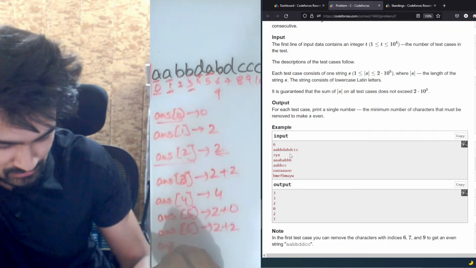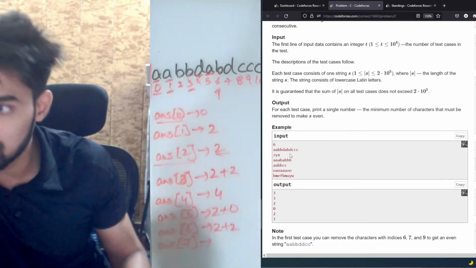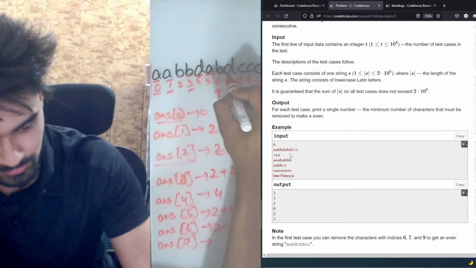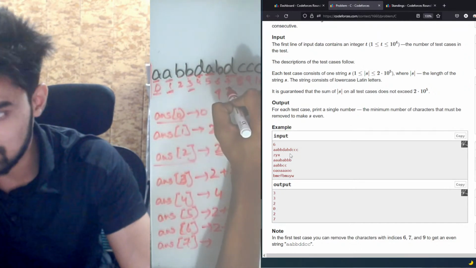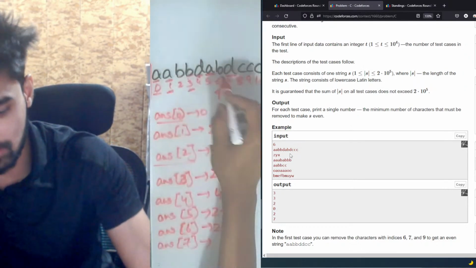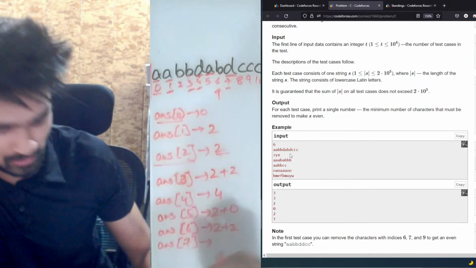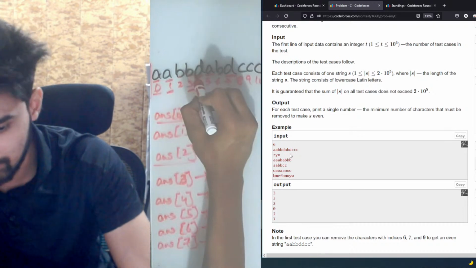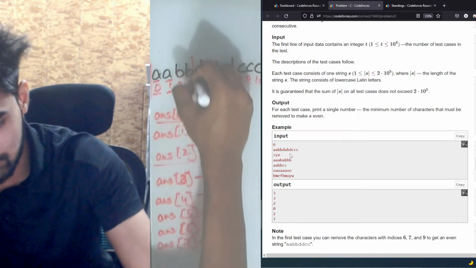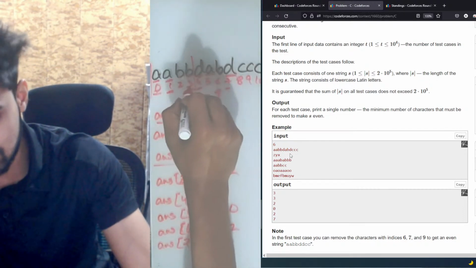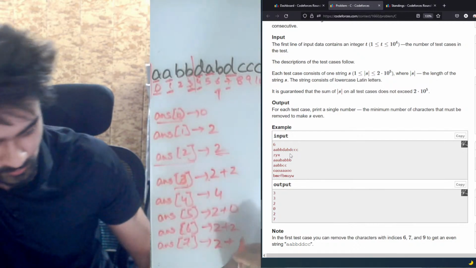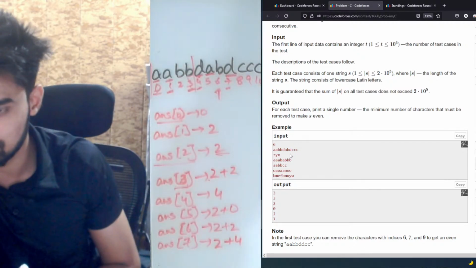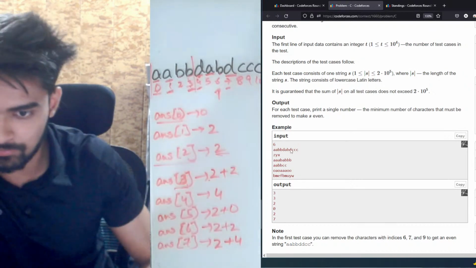Then answer of 7. This says I have D at index 7. When was the last time you saw a D? It was at index 4. So add 2 for this D, and then find out the answer before this array, which is answer of 3, which is 2 plus 2, 4. So 2 plus 4. And similarly, you can go on.